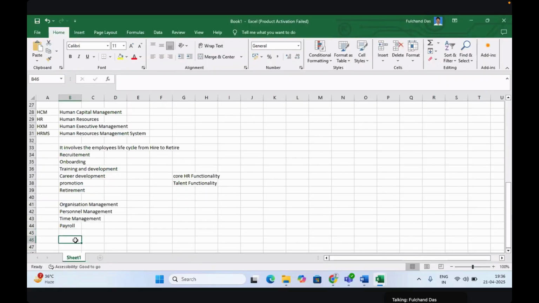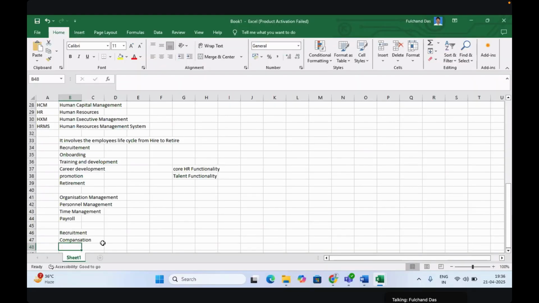Other than these modules, we also have a recruitment module, then a compensation module, ESS and MSS, Employee Self-Service and Manager Self-Service. These are the other SAP modules, but these are the core modules. Why are these called core modules? Because except for recruitment, compensation, and the ESS and MSS portal, we can run the salary process of an employee.